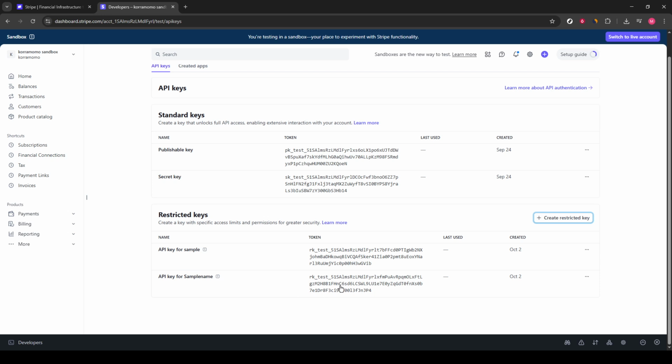Select the key to view additional details about it. To copy the key for use, simply click on it. This action copies the key to your clipboard so you can easily paste it into your integration or configuration settings.